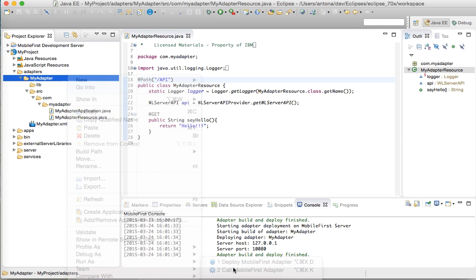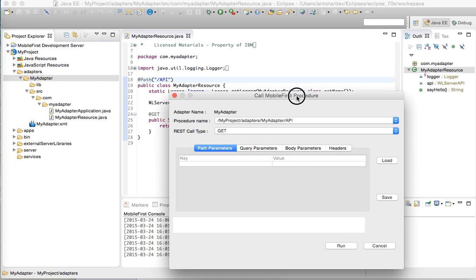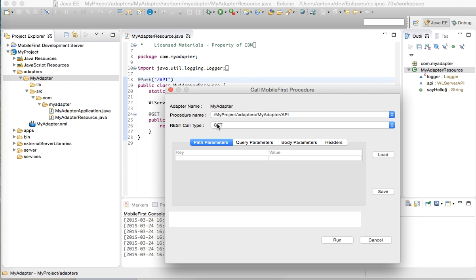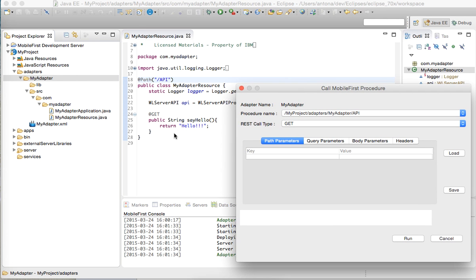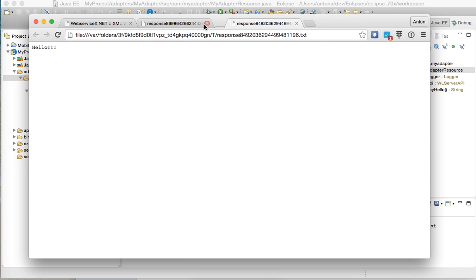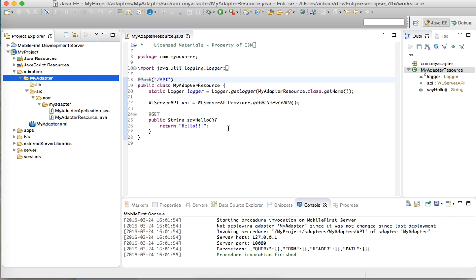Run as call MobileFirst adapter. Okay, so whenever an HTTP request of type GET method is made to your server /my project/adapter/my adapter/API, this invocation will be mapped automatically by the infrastructure to this specific function. So if I run it, you will see hello. Okay, this is exactly what I want to see.